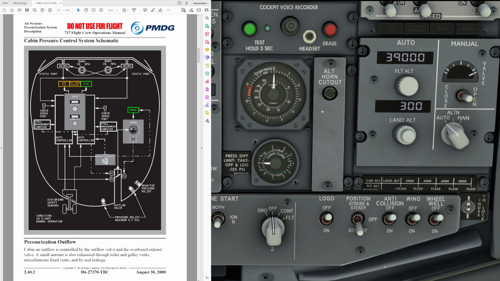There are pressure relief valves installed in the airplane, 2 of them, which provide a safety pressure relief by limiting the differential pressure to a maximum of 9.1 psi. There is also a negative relief valve present, which opens when the external atmospheric pressure exceeds the cabin internal pressure. Those are the valves that we can see down here in the system schematic.